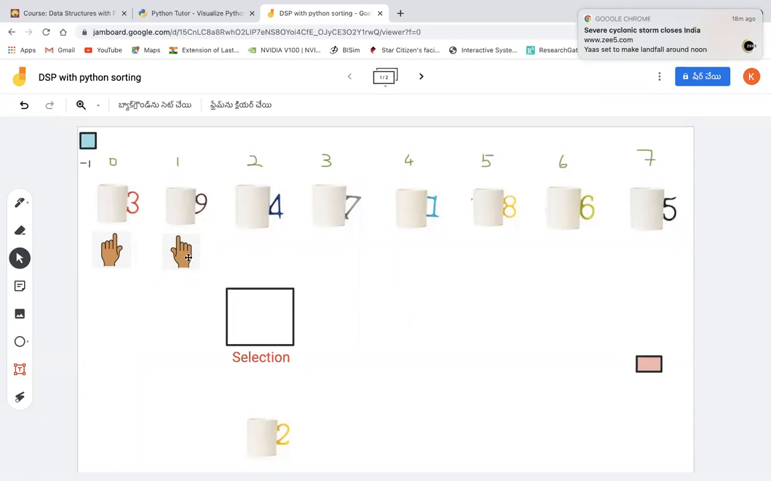Now the first step that you do is wherever the left hand is, you keep it into the selection. Now you will compare the selection with the right hand. Is 3 less than 9? I want the minimum, right? When comparing, I am keeping the minimum number in the selection.